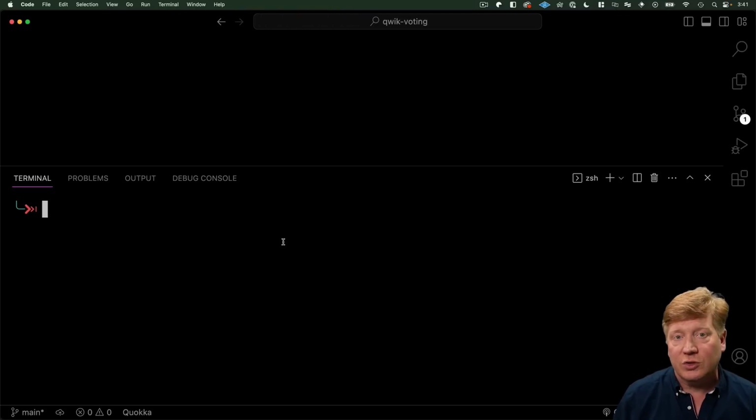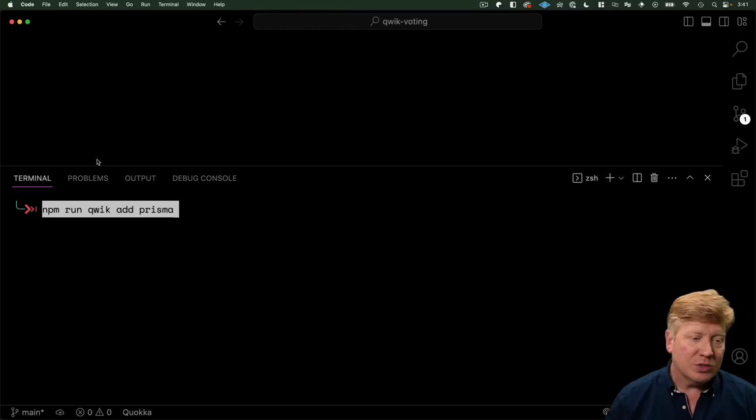The first integration is with Prisma. We're going to want to store data. So we're going to do npm run qwik, and then we're going to say that we want to add an integration. And in this case, the integration that we want to add is Prisma. Prisma is a database ORM layer that can work with all different types of SQL-style databases. Out of the box, it uses SQLite, but you could use Postgres or MySQL or whatever you want.